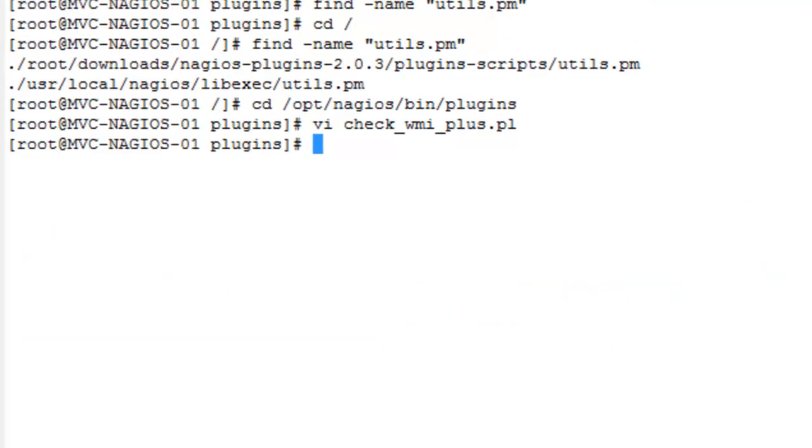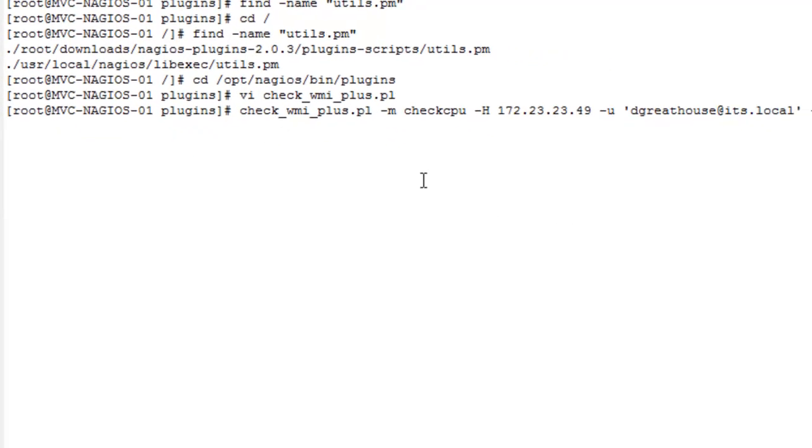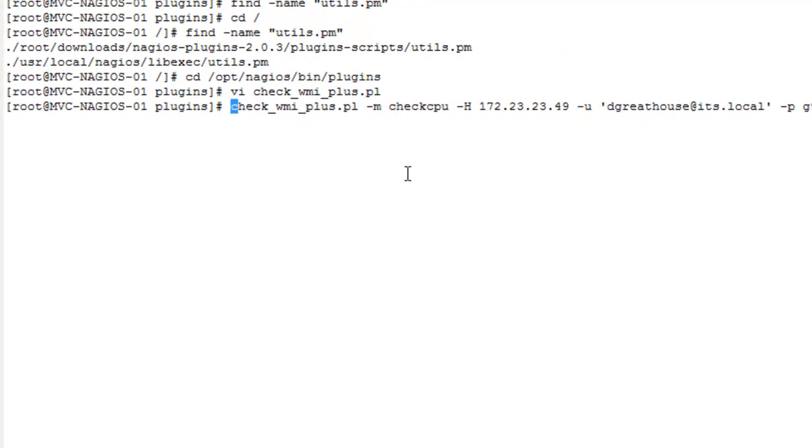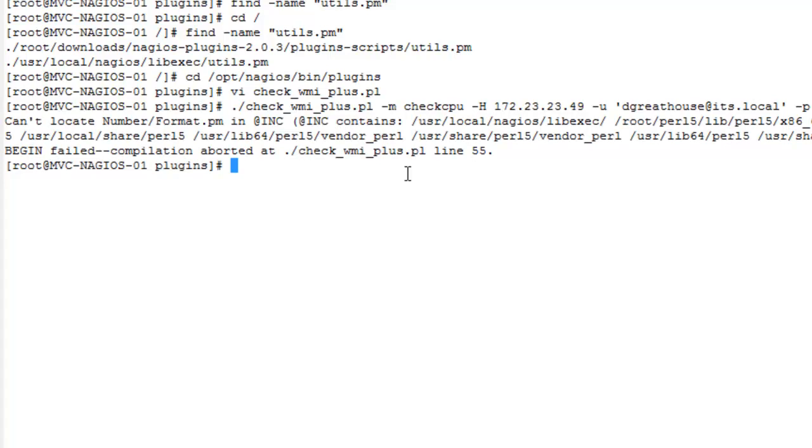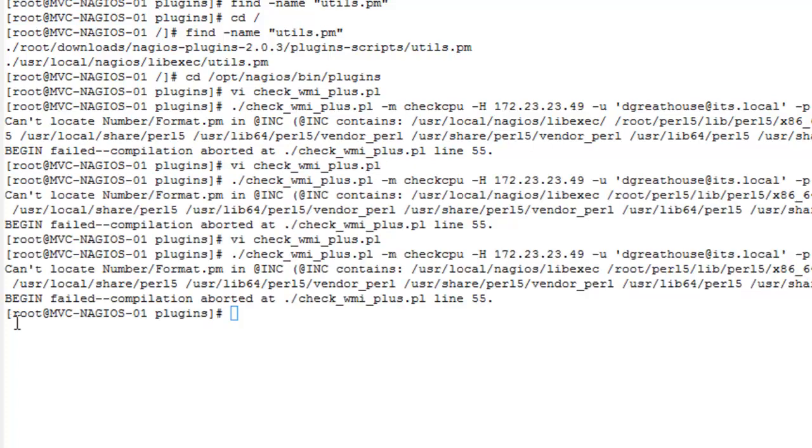And now we can test the Check WMI Plus plugin. Okay, so now we want to run the check_wmi_plus Perl script with the -m for checkcpu, for the service we want to check, the Windows host we want to check, the user, and your password. And if you're getting the following error, like I'm getting, the can't locate Number/Format.pm, go ahead and do a yum install autoconf and then python and libdatetime-perl.